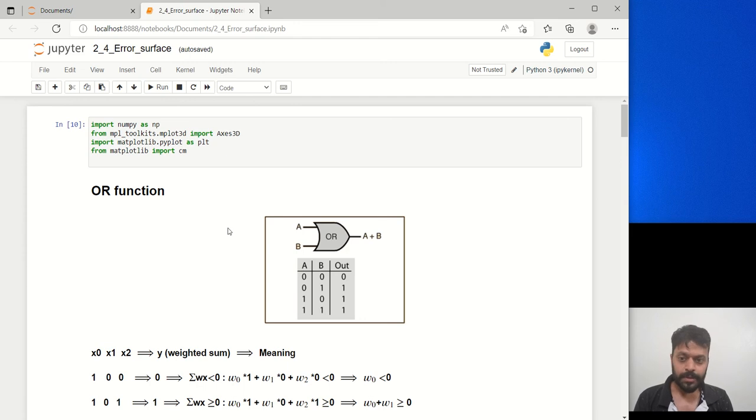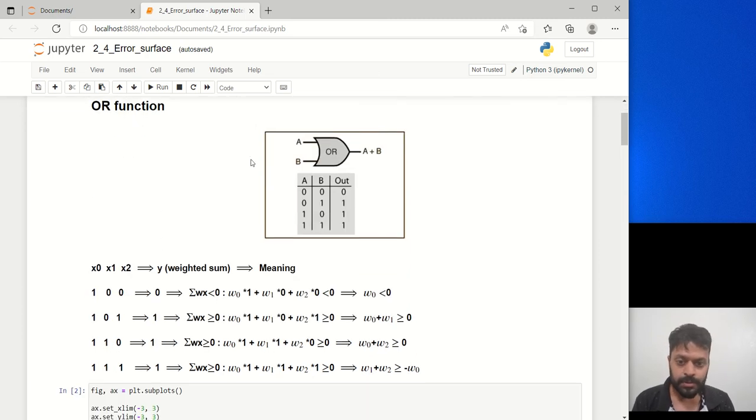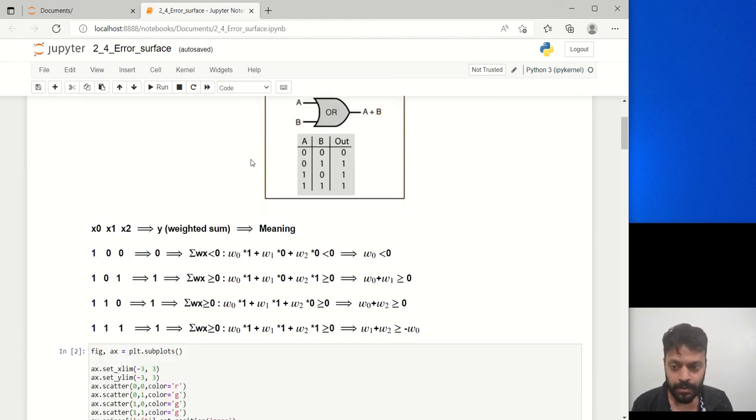In this video, we will implement lecture number 2.4 in the course of NPTEL CS7015, which explains the concept of error surface. So we will implement the error surface for a Boolean function known as OR. OR is a pretty simple Boolean function where if both of my inputs are 0, then my OR gate will not fire, otherwise it will.